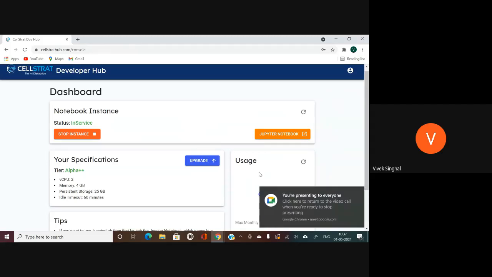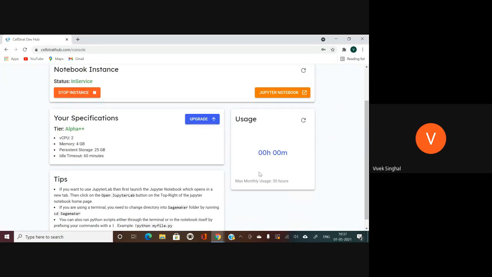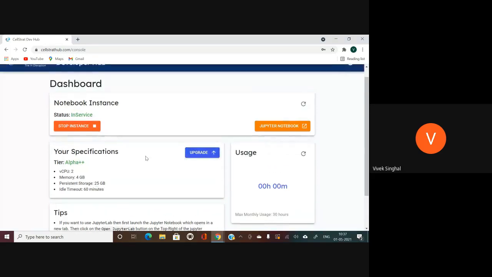I am presenting this CellStrat Hub introduction, which is a new online programming cloud platform. It basically allows you to do Python, R or Spark programming on our cloud platform. Once you log in and create a free account, you get a free tier, but you can choose to upgrade to alpha or beta tiers, which offer you higher level configuration.